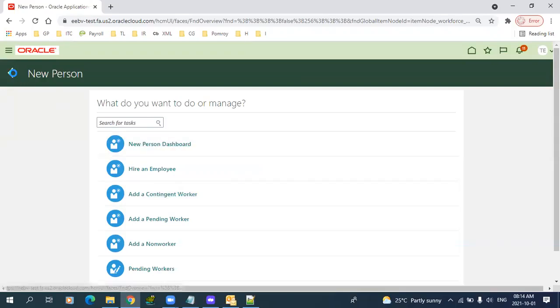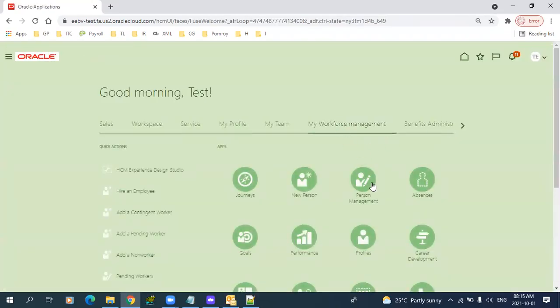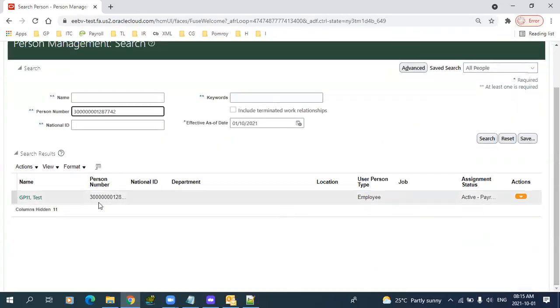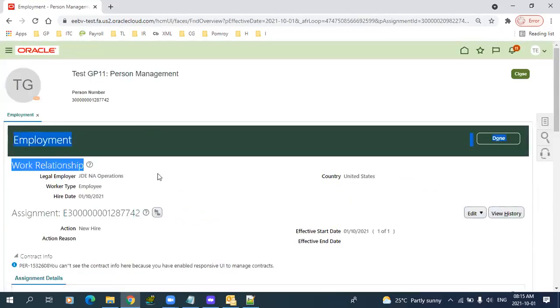So here, just click on the dashboard again. If you want to search for an employee, go to Person Management and click on Person Number. So you can see these are my person details. It's the same. First you will see the employment details here when you open a person. This is your employment information.